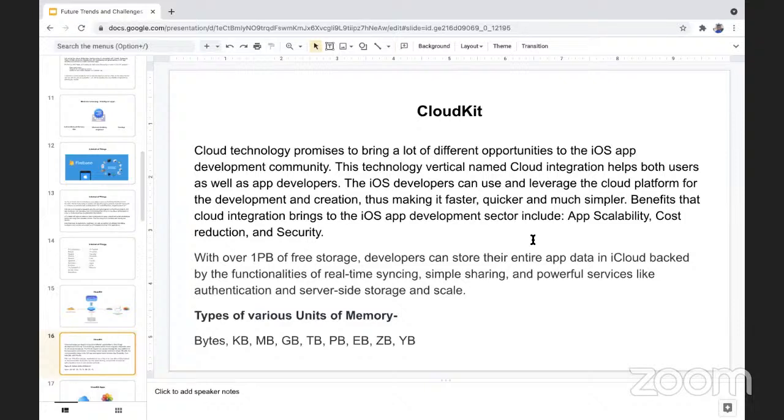So these are the various memory units we have used: bytes, kilobytes, megabytes, gigabytes, terabytes, petabytes, exabytes, zettabytes, and lastly yottabytes.